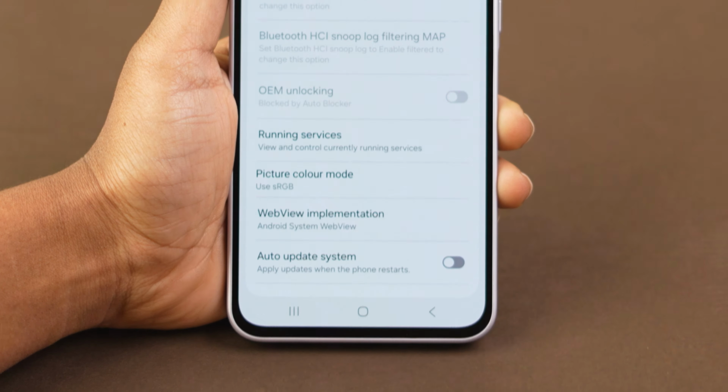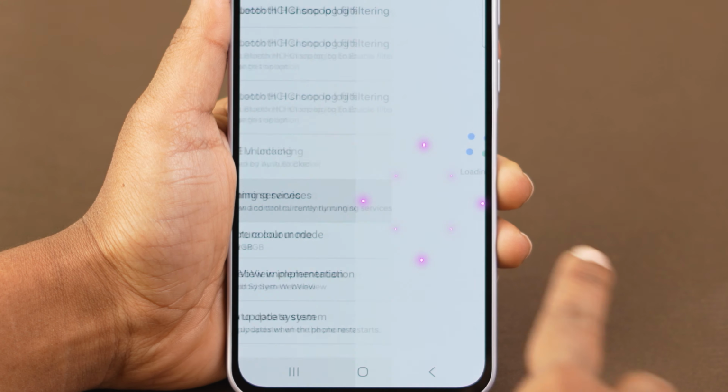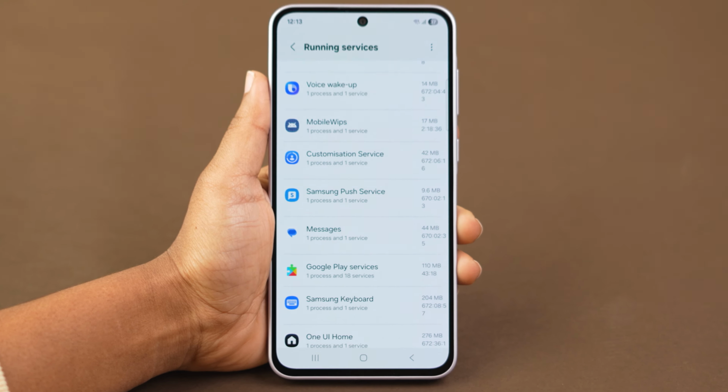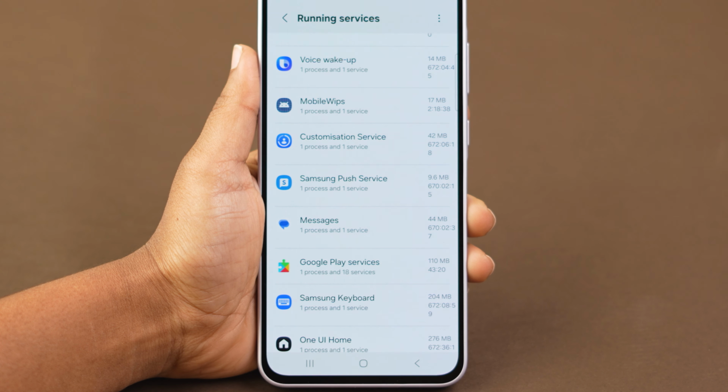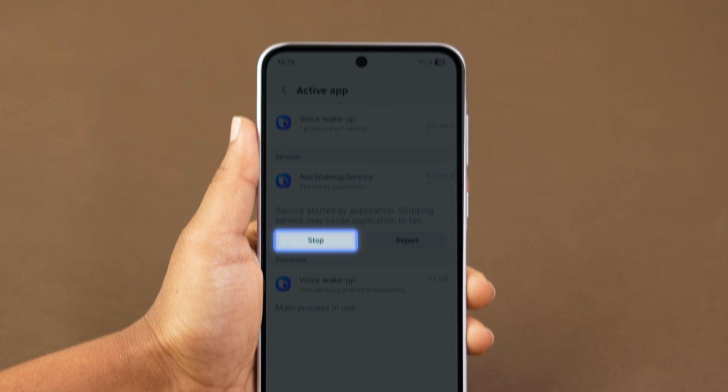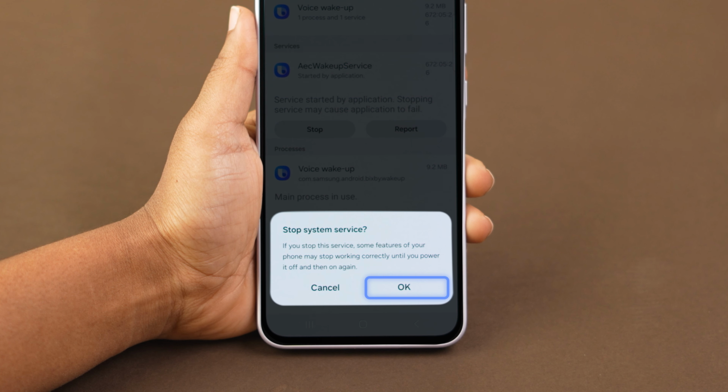Inside Developer Options, tap Running Services. You will now see all apps running in the background and how much memory, RAM, they are using. Tap on any app you don't need running. Example, wallet apps, unused services. Tap Stop. And then tap OK to confirm.